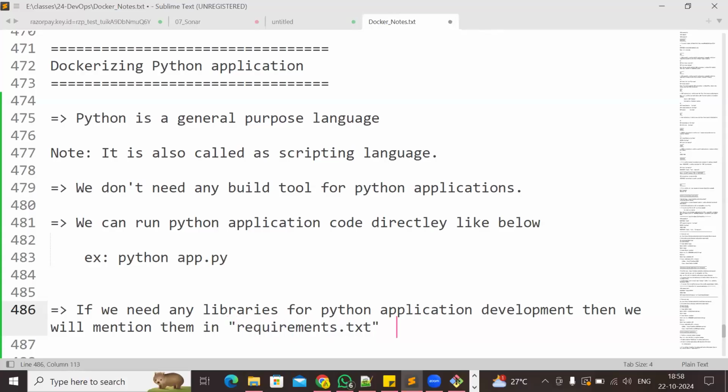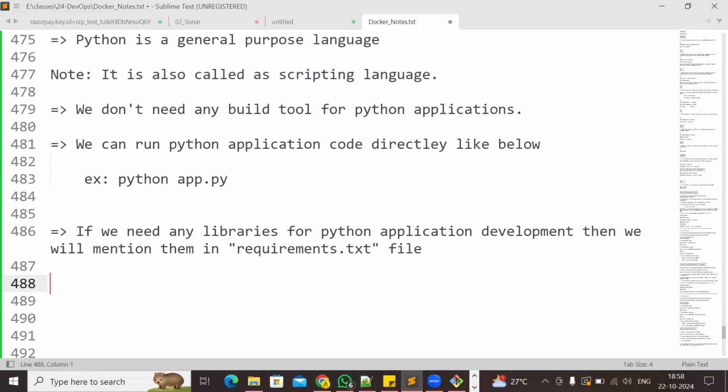Similarly, when you go for Angular, a package.json file will be available. Whatever dependencies are required for Angular, we configure them in the package.json. In React also, package.json. In Node.js, a dependencies file will be available. For your application, whatever libraries are required, we configure them. So if we need any libraries for Python application development, we mention them in the requirements.txt.